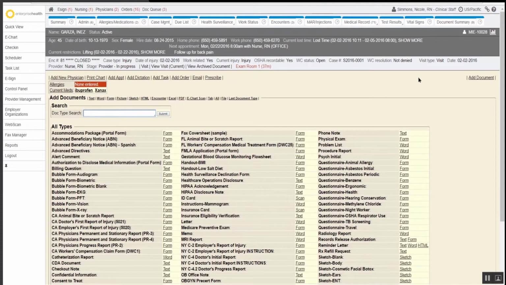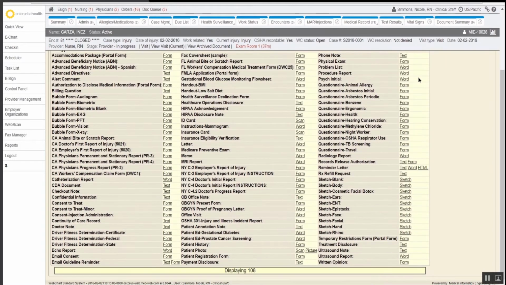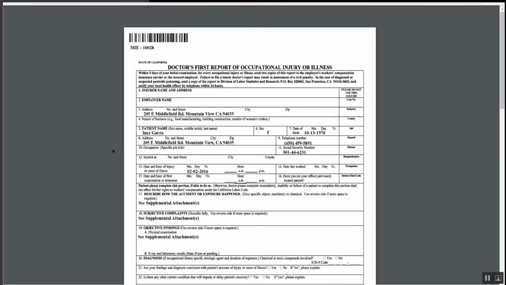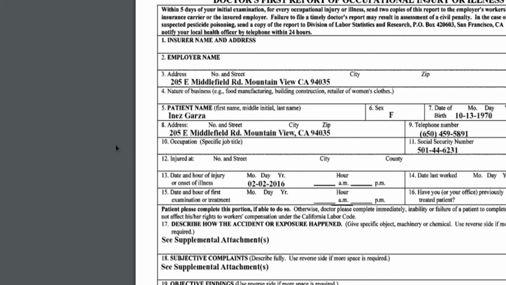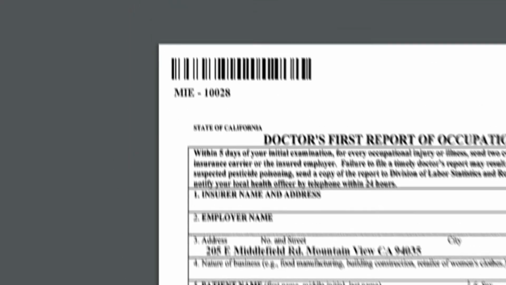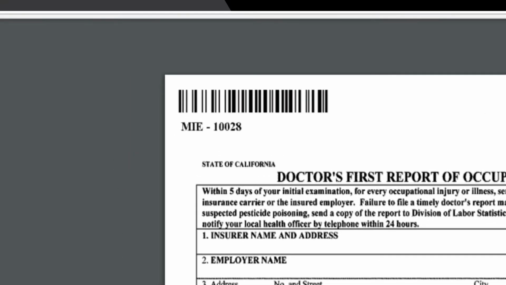This is a forms library section where any company-specific forms can be loaded and the system will overlay discrete data onto those forms. To pull up the doctor's first report of injury, click here on the form. This will show that document and overlay all of that detail directly onto the form. In addition, the forms are barcoded, so that if they are scanned or faxed back into the system, it will read the barcode and automatically index all of the information directly into the record.